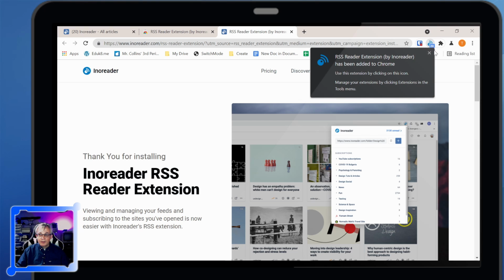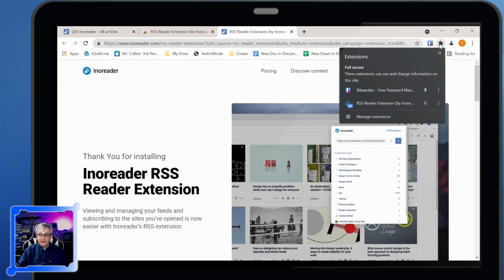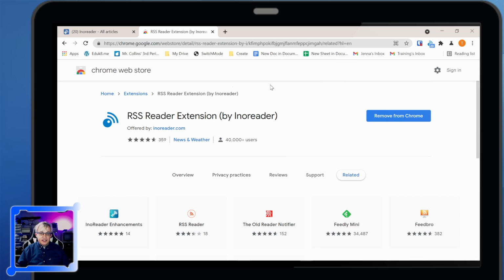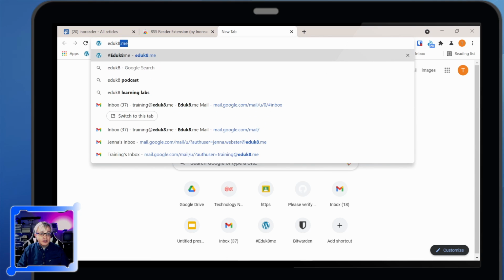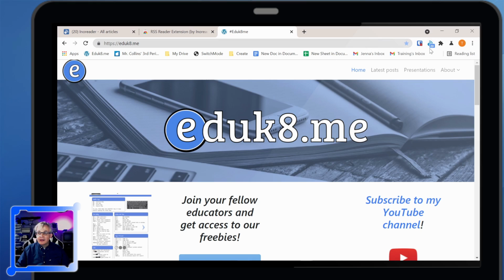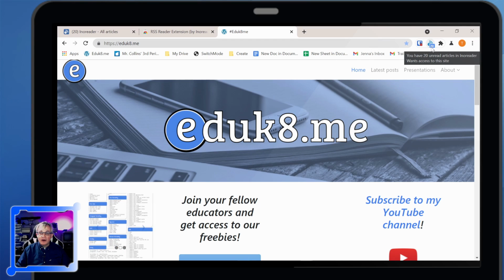Remember, it's going to show up if you watch any of my videos. As soon as I hit the X here, it disappears. We have to click the puzzle piece and pin that so we can actually use it. Once you have the extension installed, you can navigate to a site that you want to follow, such as this great site. Now the extension will show that you have 20 unread articles.